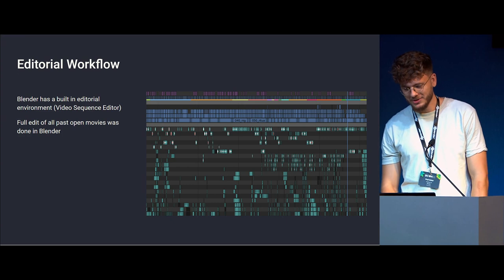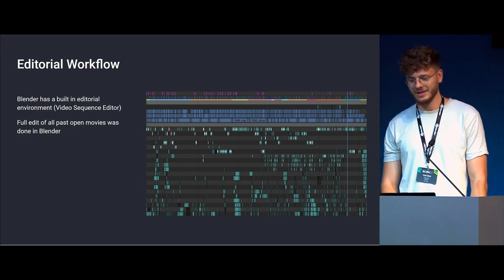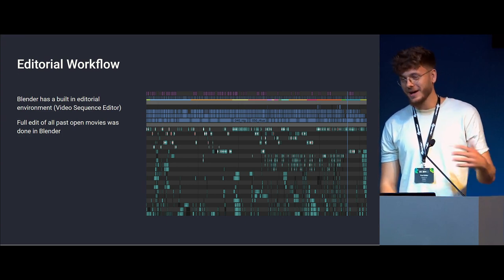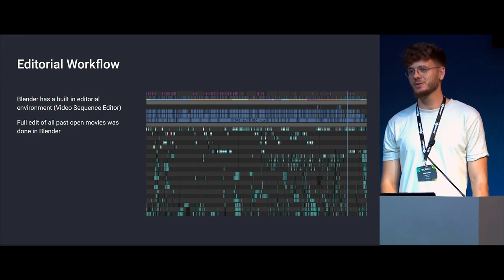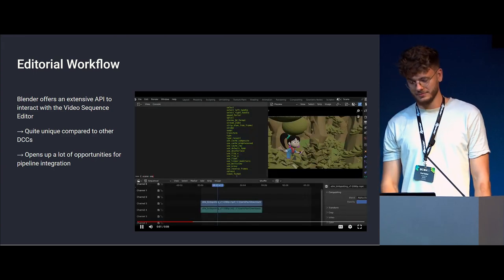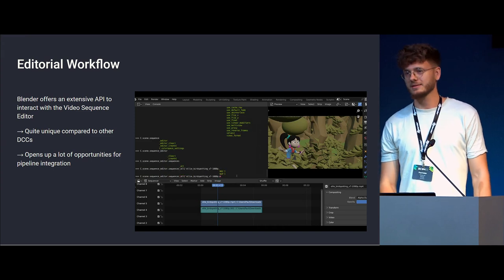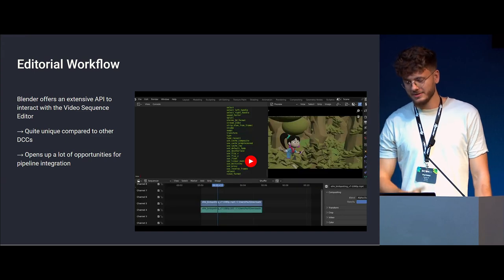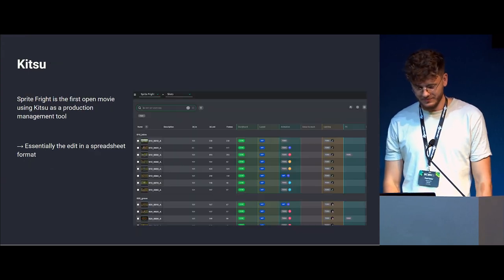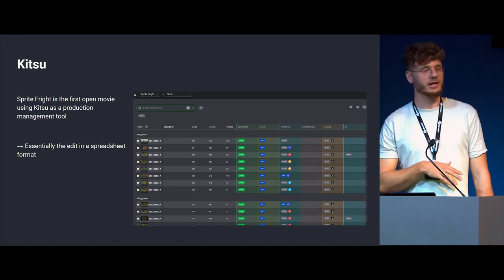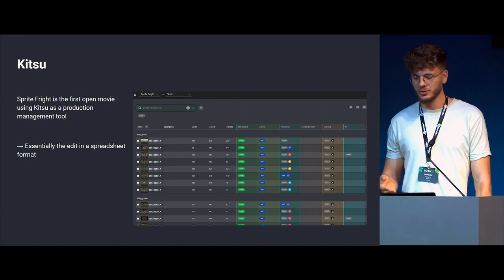So, as I already mentioned, Blender has a built-in editorial environment called the Video Sequence Editor. I'm sure everyone knows it and loves it in this room. And it has a very wide range of editing tools, and it was actually used to edit all past Blender Open Movies. And like all other parts, the Video Sequence Editor also has an extensive Python API, and this highly scriptable editorial environment can be very well integrated in a pipeline. For Sprite Fright, the Blender Studio also switched from their in-house production management suite Attract to Kitsu.